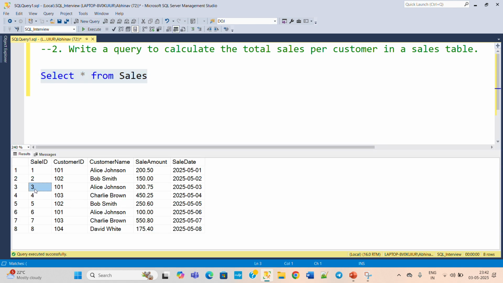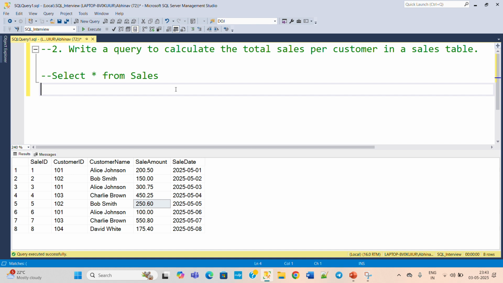So here you can see we have the sales id, customer name, sales amount, and sales date. Now what is the question telling? How to write a query to calculate the total sales per customer in a sales table. So here you can see we have multiple customers who have made multiple sales. Now we need to find out the total sales amount of each customer. So this is a very simple question. We just need to find the sum of sales amount and then group by customer name, because we need the record set by customer name.